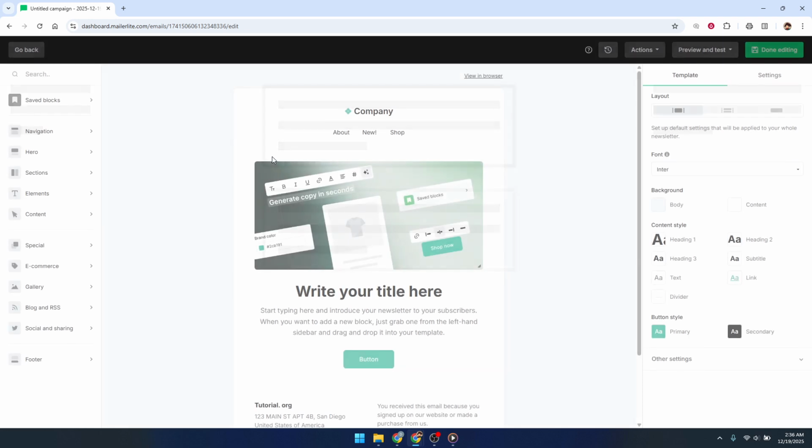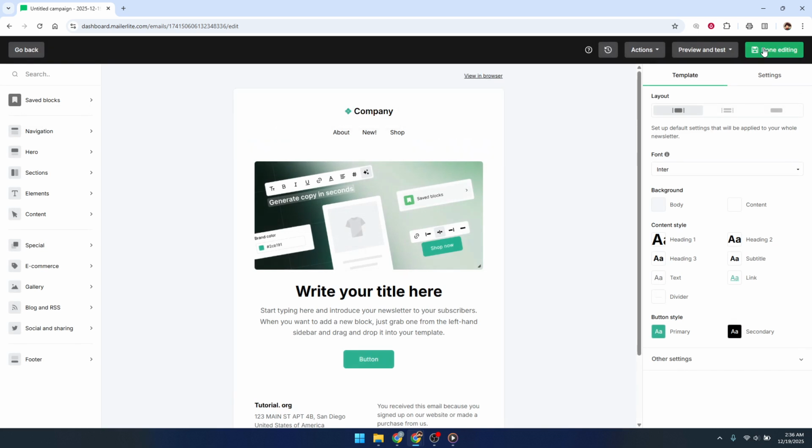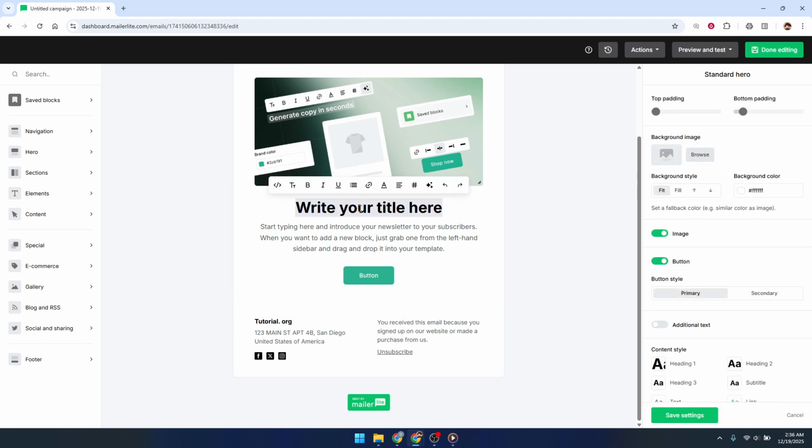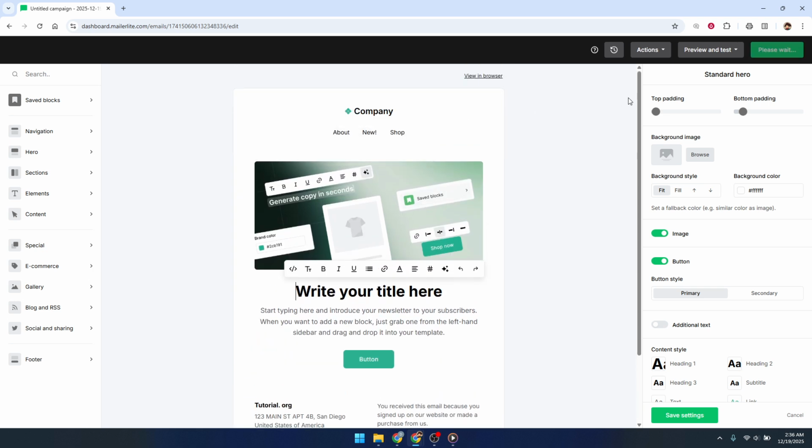Drag in content blocks like text, images, buttons, and social media icons, and then click on each one to customize it. You can adjust fonts, colors, spacing, and alignment so that everything matches your brand. If you have existing templates, you can apply one and simply update the content, or you can build a new layout and save it as a template for future campaigns. Take your time to add your actual email copy, your images, and any links you want people to click.